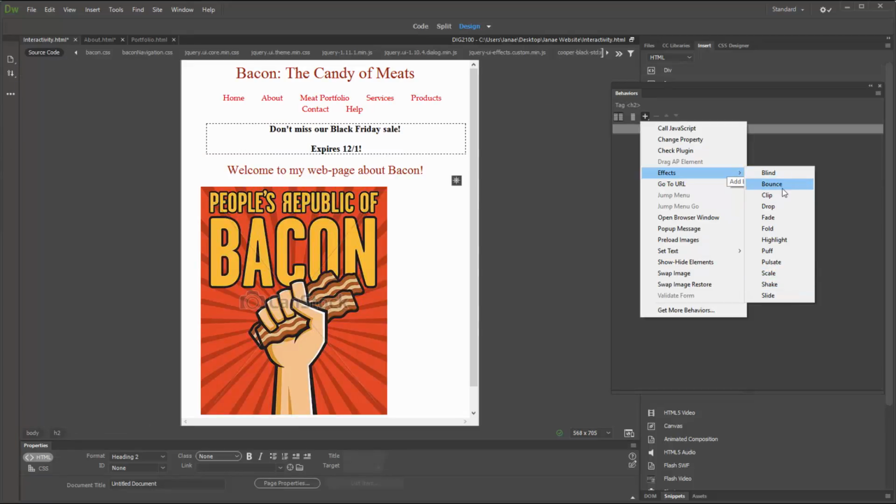Shake and bounce kind of go side to side. They're going to violently move back and forth for a moment, and that's pretty much it. So short of trying to get someone to pay attention to a certain area, it's probably not great to use often. Slide is kind of like the blind effect, but instead of going vertically, it's going to slide in or slide over something to reveal it.